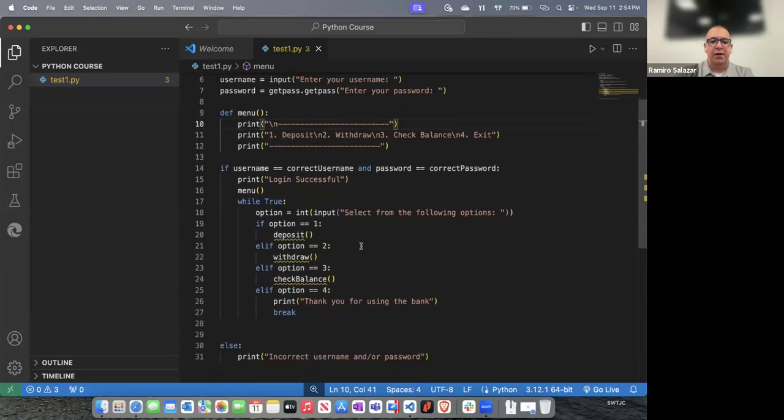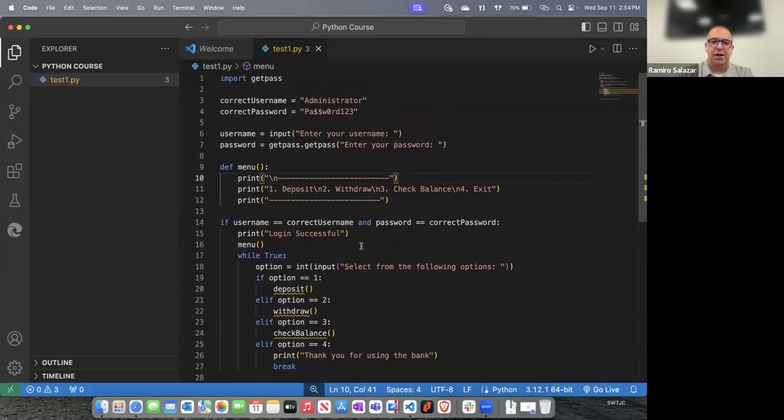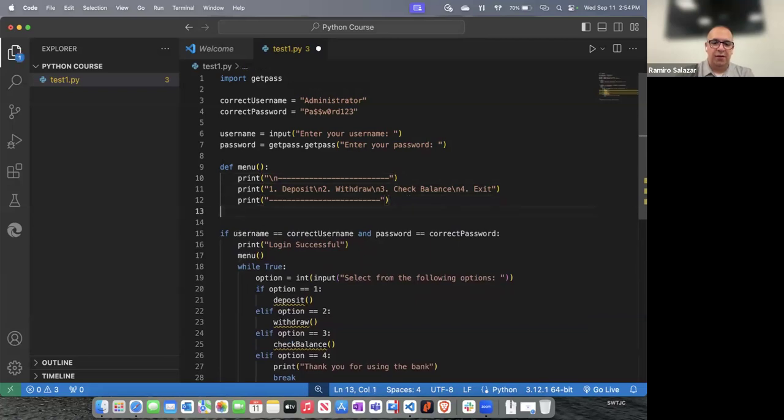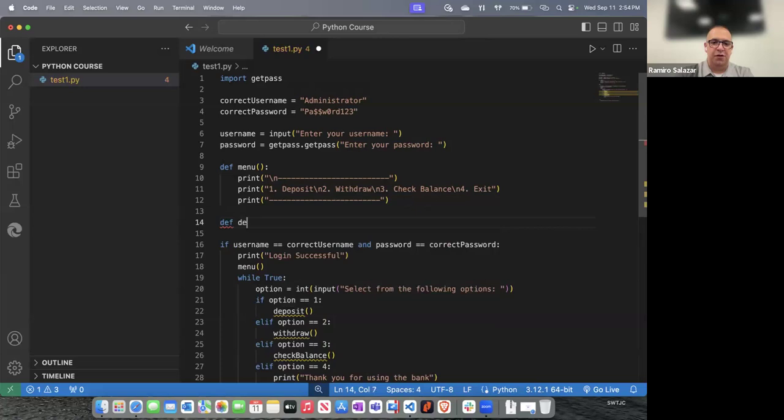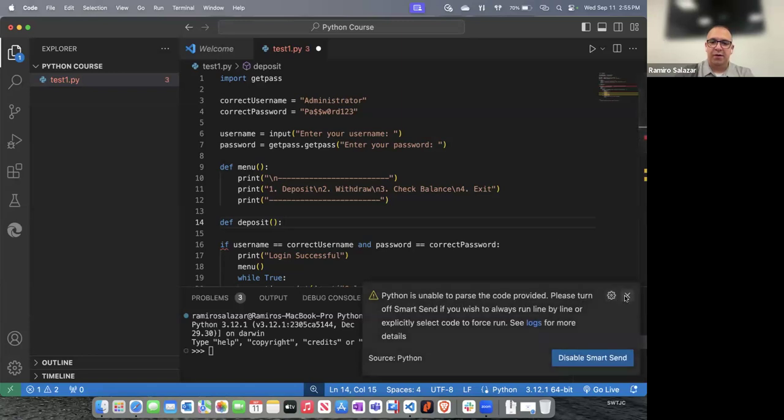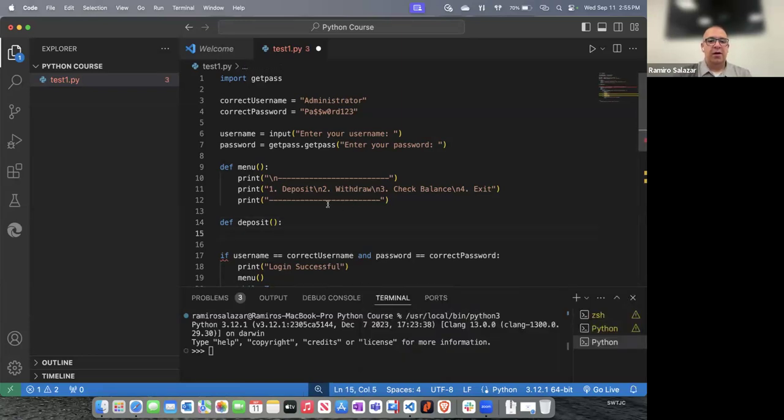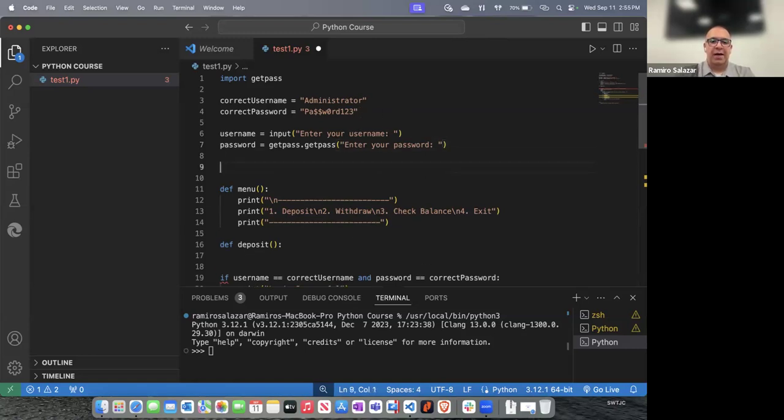Now all I have to do is create those other functions, the deposit, the withdrawal, and the check balance. So right underneath the menu function, I'm going to define another function called deposit. Okay. And within deposit, what I want to do is bring in a balance. Okay, but I can't actually bring in a balance yet because balance hasn't been created yet. So what I can do over on line 9, I can initialize balance to equal something, which balance is always going to start out at 0.